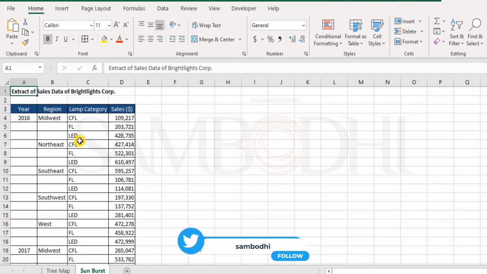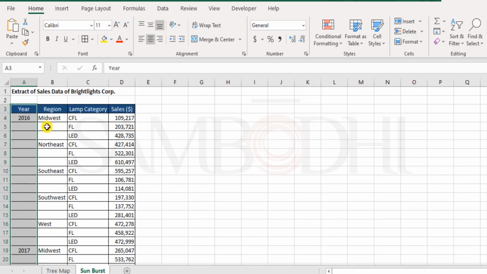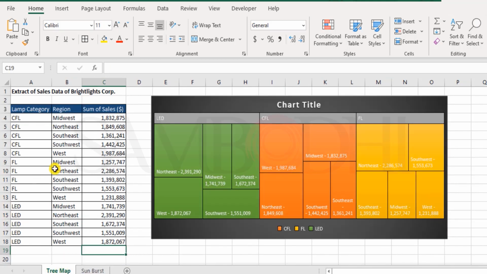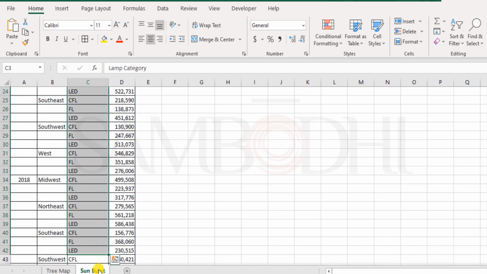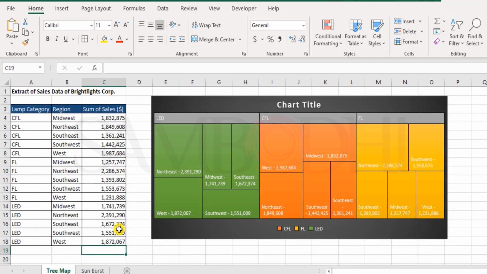Now here we have this data slightly reorganized or rearranged. And this time the first level of hierarchy is the financial year. Next we have the region. And now the third level of hierarchy is the product category. Unlike the previous one where we had product category first, here it is third in the hierarchy. Well, it's not that the Sunburst chart will not work on this.